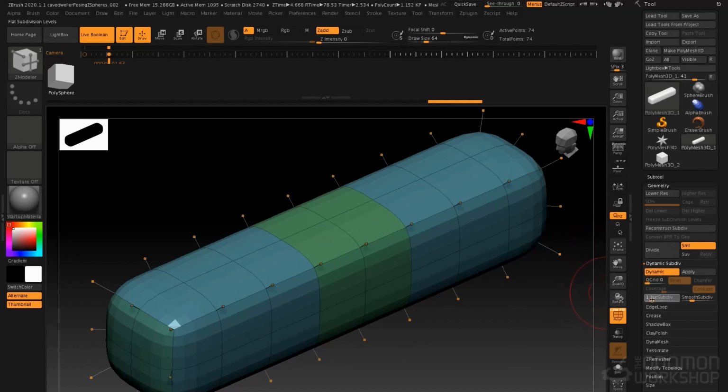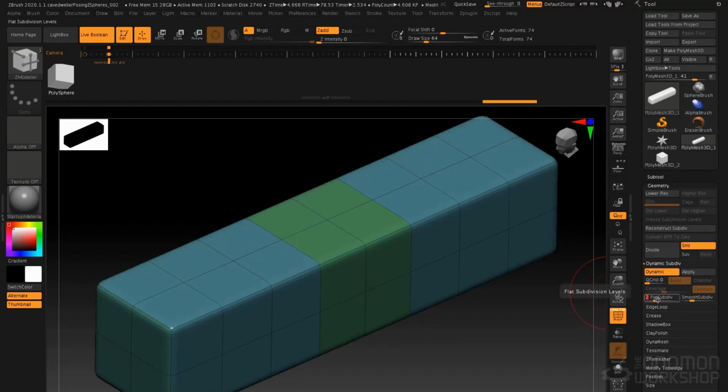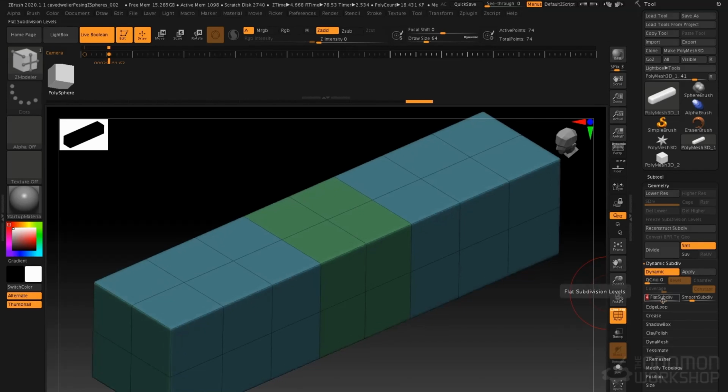We can adjust our flat subdivision levels as well. And you see the different types of volumes that we get with that. It more accurately will represent that cubic form.